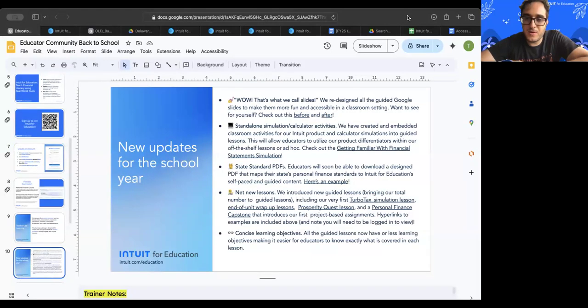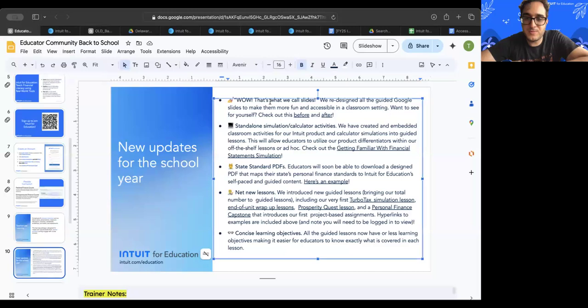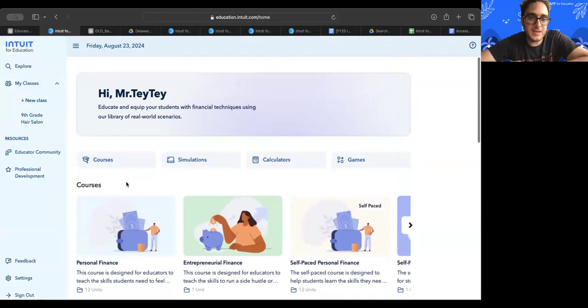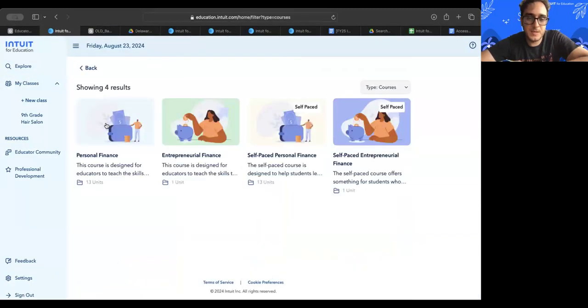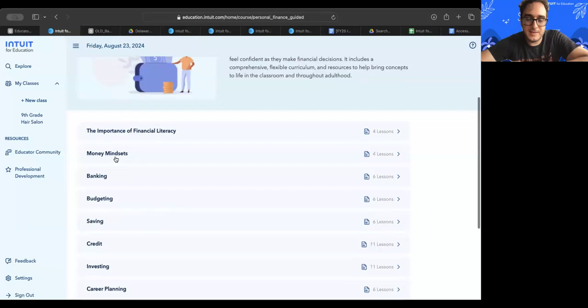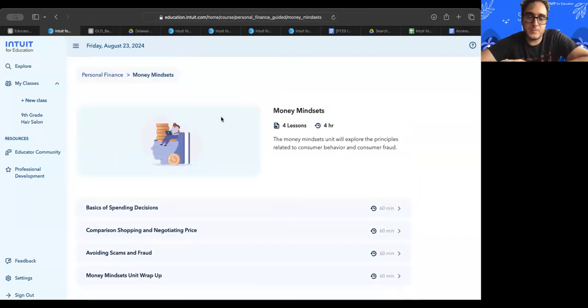So these are some things I want to show you all. Some updates we have are slides and standalone activities. So the presentation is in, let's go back to the course, in the guided courses here. This is the self-paced, this is the guided. Let's go to guided. Let's go to Money Mindsets again for the guided one. And you'll see it's different. 4 lessons, 4 hours. It's not the 1 hour, 1 lesson.